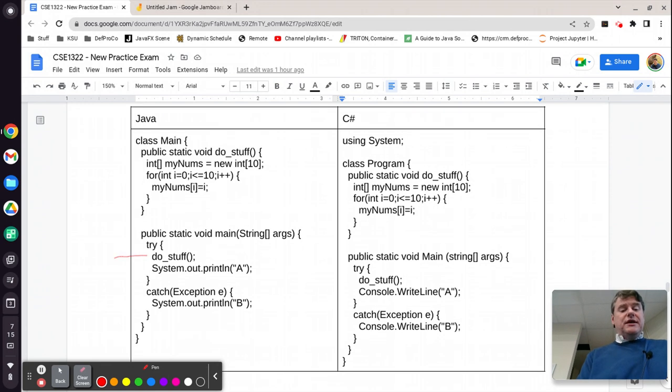All right, so the important thing here is the call to do stuff is what throws the exception. Inside of do stuff, an exception is thrown. So the way a try block works is immediately it stops execution and it jumps out and looks for a catch to deal with the exception that it just had. So to be 100% clear, that print statement will never happen.